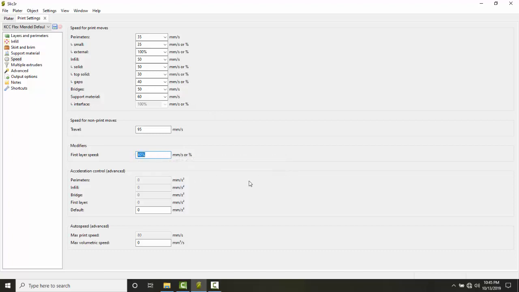So we're going to go to 20%, okay? I'm going to say percent. Note, caution, it's not 20 millimeters per second. It's 20% of whatever our perimeter values are. So it will do the math for you, okay?